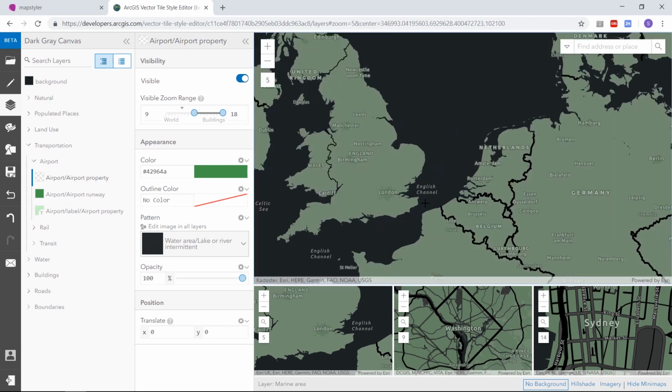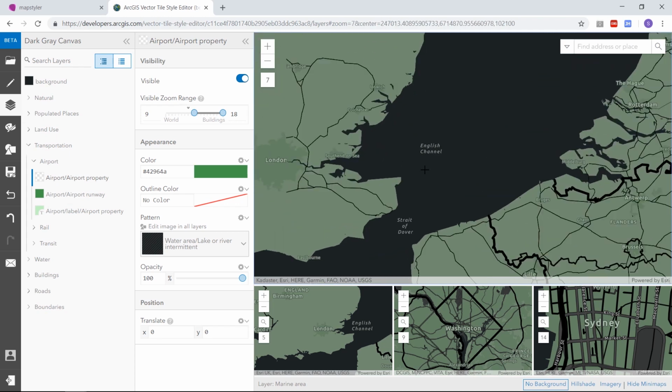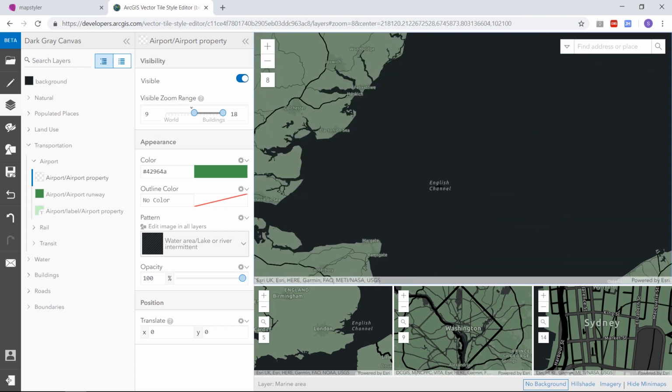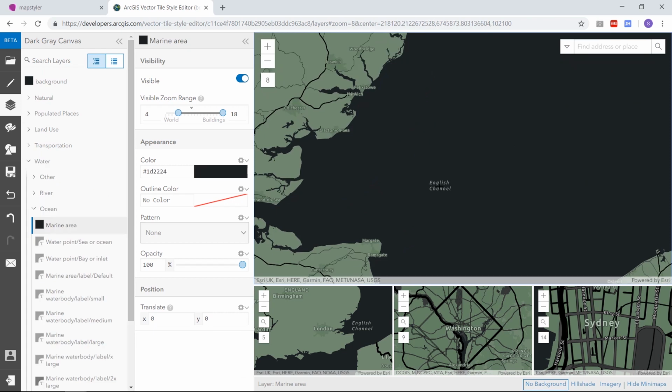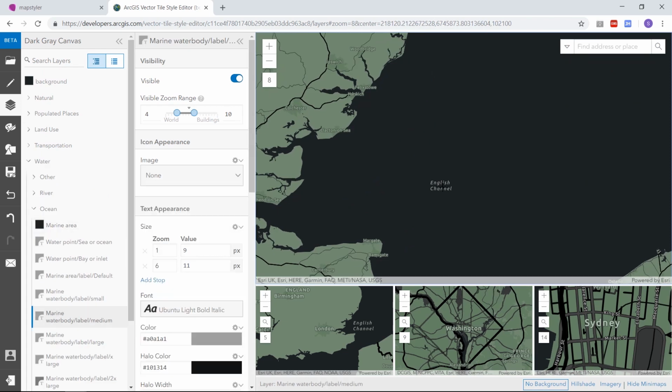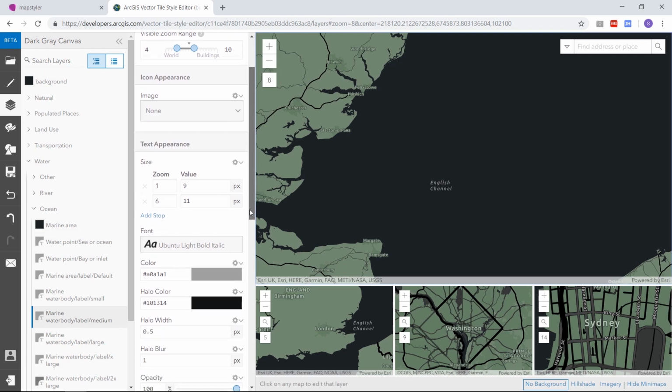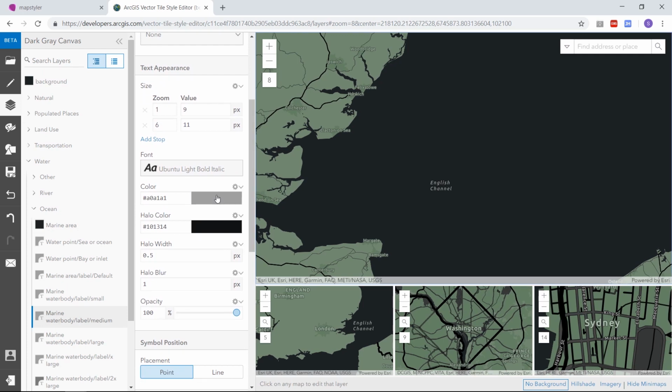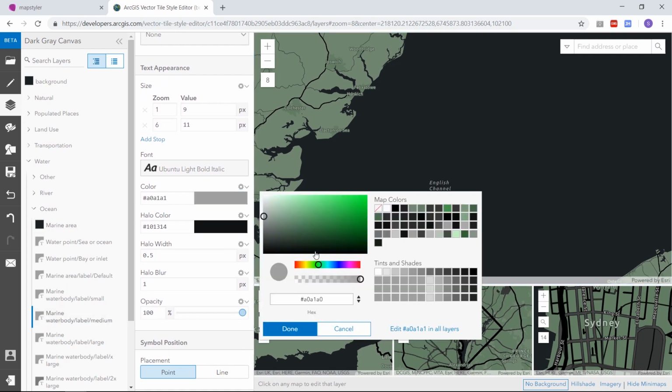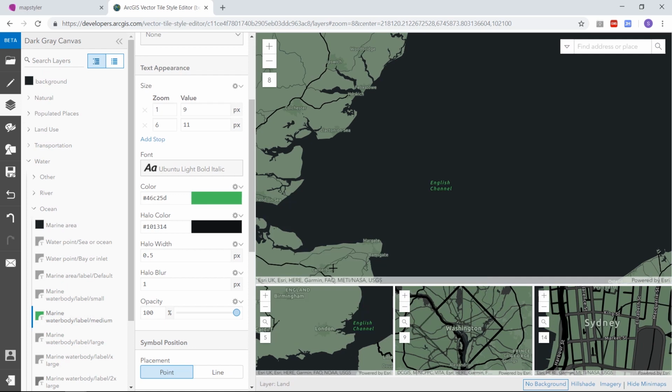Now, I'm not going to go through every single one of these options in the layer window, but if I zoom in on this map now, I'm going to select the label where it says English Channel. Once I've clicked, notice that on the left-hand side, it's picked up that I've selected a label. In my opinion, one of the most powerful things about the Vector Tile Style Editor is that you can just click on elements to style them.